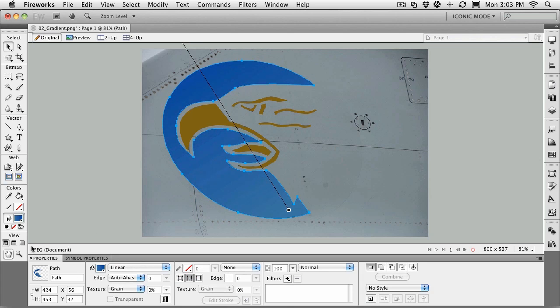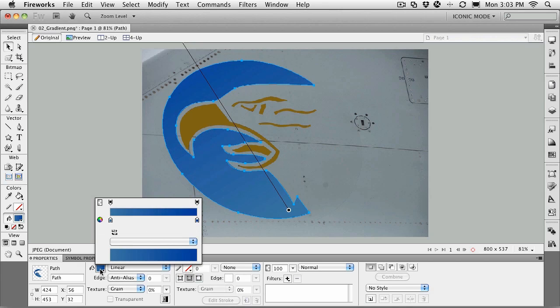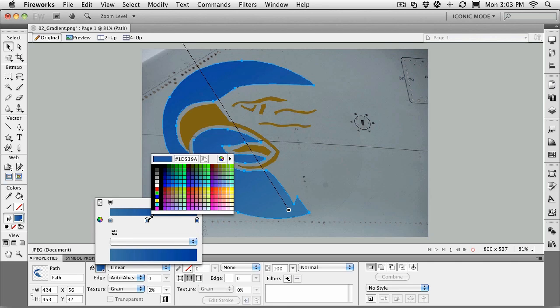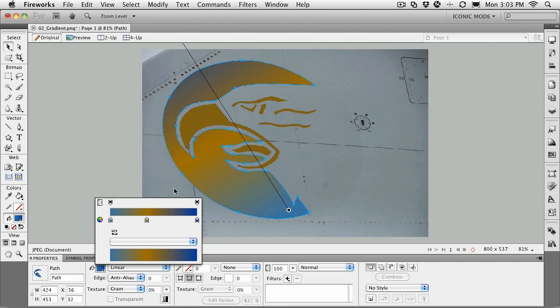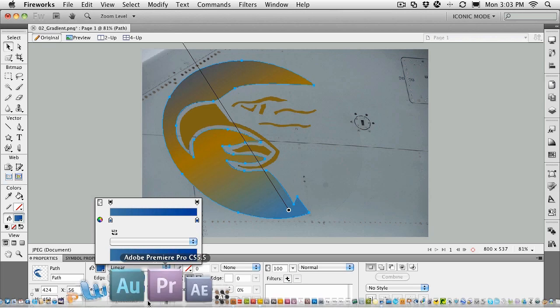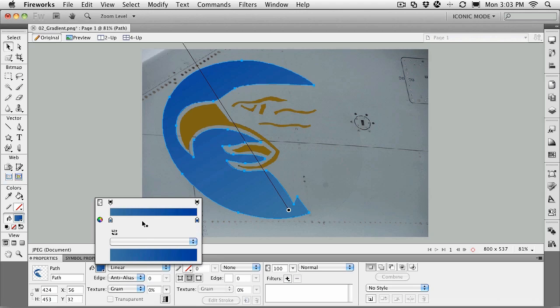Other things that you can do, if you click on the color chip, you can actually add an intermediate color just by simply clicking between the two crayons and then just choosing an intermediate color, as you can see there. And if you don't want to use that color, just pull it right off the line and away it goes.